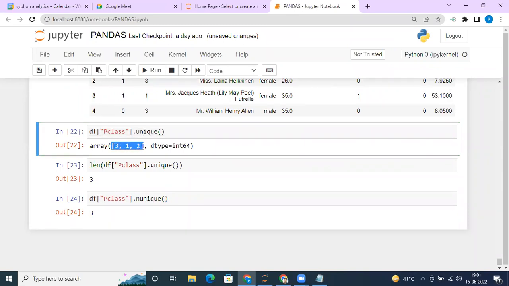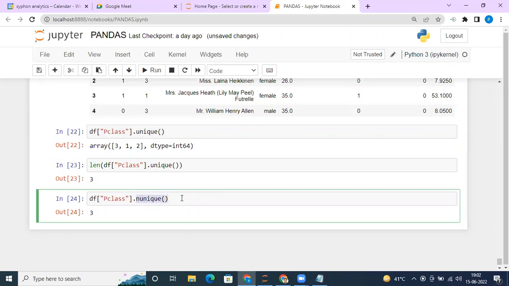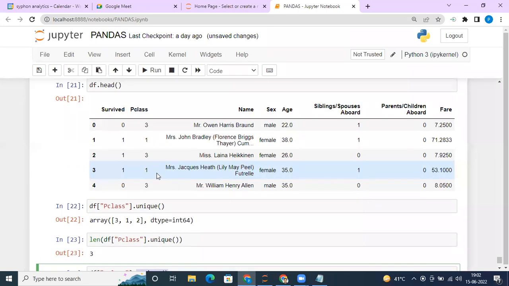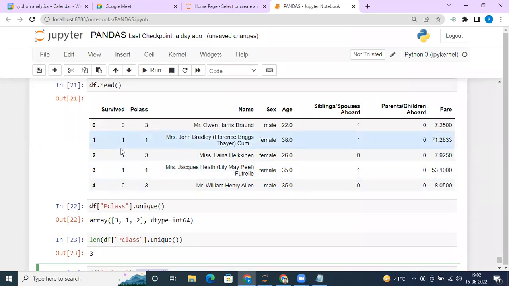If you want to count how many unique values are there, go with what? nunique. That will give you, in that particular column, how many unique values are there, the number of unique values. Immediately you'll come to know. So this is your data exploration, data EDA.